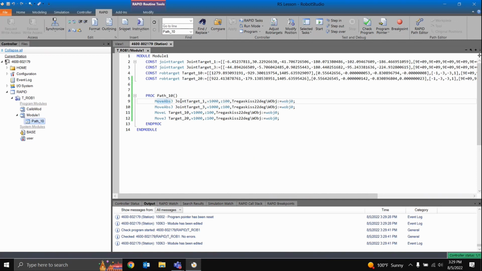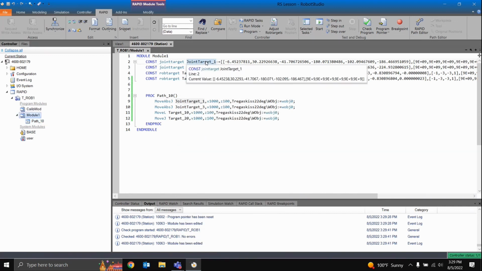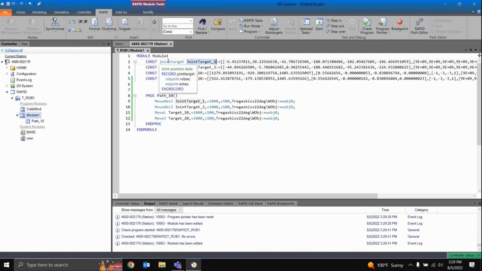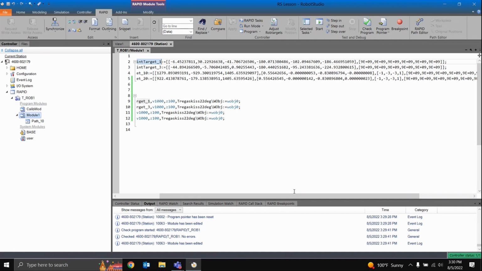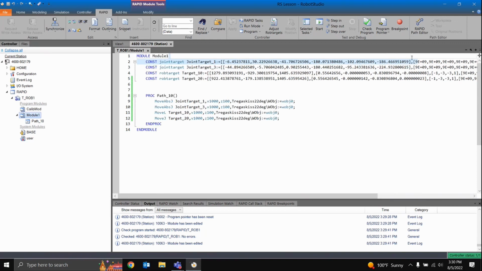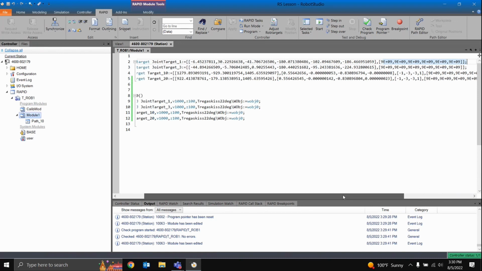So MoveAbsJ, if we look at what it's moving to, we can right click on the target value and hit go to definition, and it'll highlight it for me. It is of type jointtarget, and joint targets tell you exactly where each joint will go. So each joint has its own degree. Joint 1 is going to 6.45 degrees, joint 2, 30 degrees, and so on. If you have external axes, things like tracks, turntables, stuff like that, those values will be stored in here. And once again, it will be joints and it will be angles.